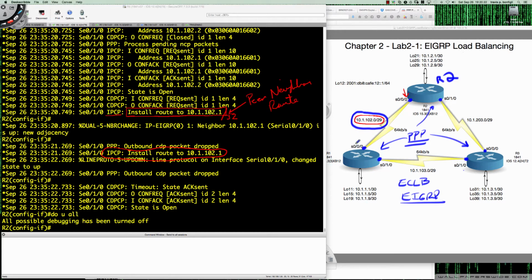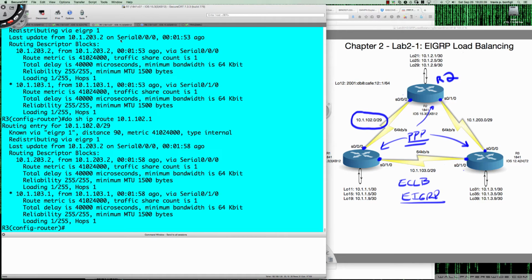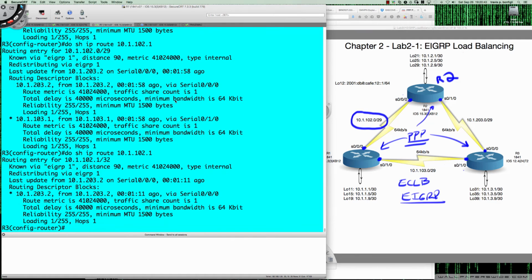On this router here, we've got a network statement, and this one here, that are matching a /29, and this would fall in that range. And so therefore, the peer neighbor route gets installed, right? You can see we've got that right there. If I come over to router 3 and I say do show IP route now, it's gone. The equal cost load balancing is now gone.